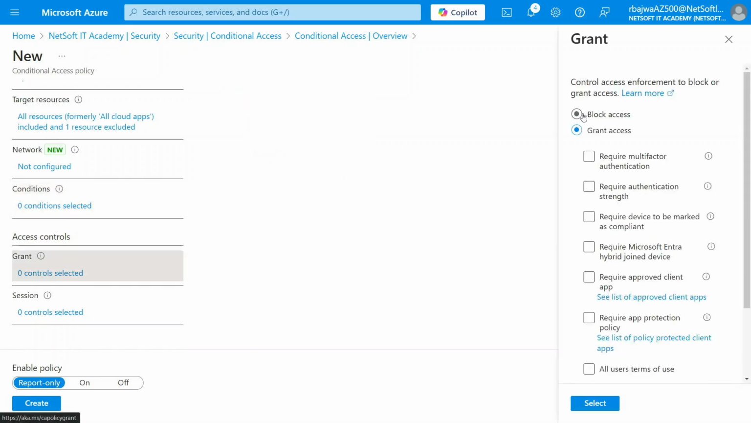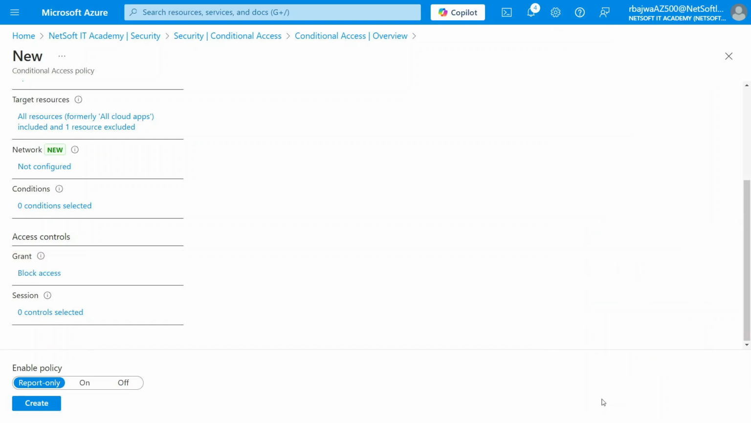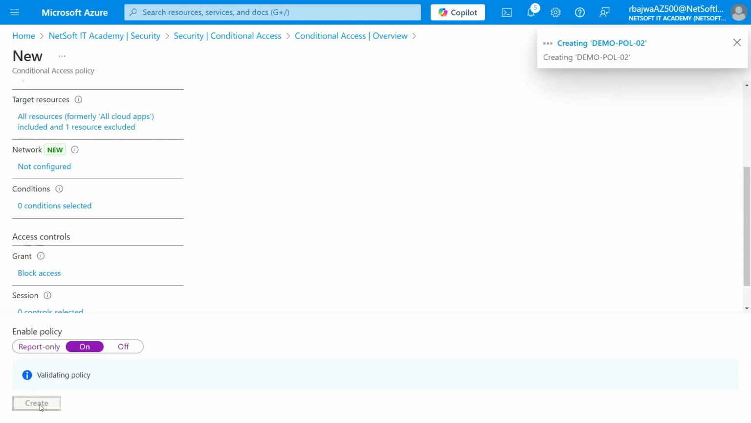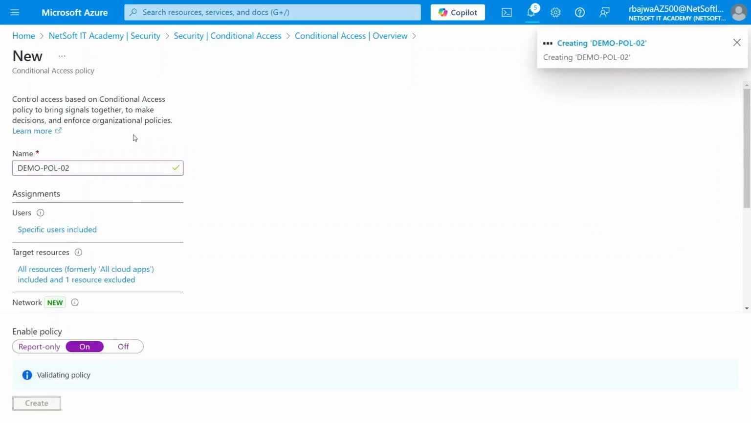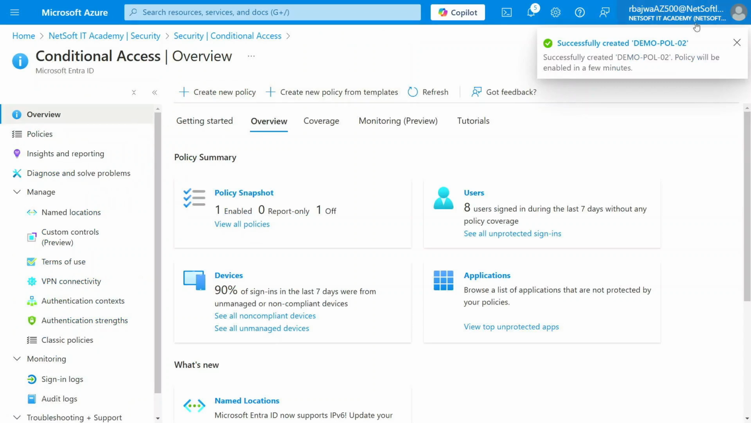So this time I'm going to say block. So all the resources will be blocked except Office 365. So I'll block it and select yes, click on, means enable the policy, click on create. Now wait for this policy to initiate. And now we can also move forward and test this policy.